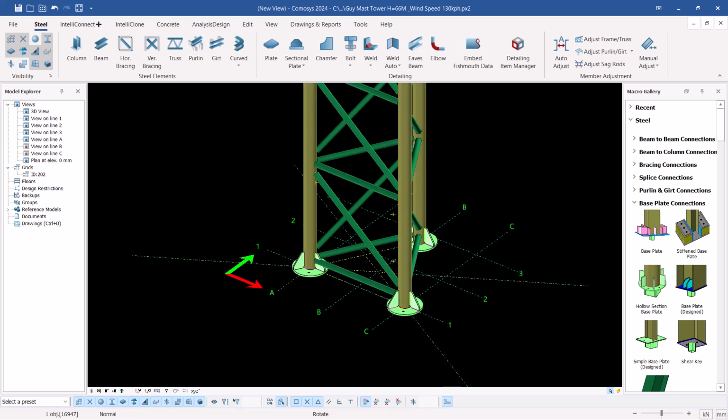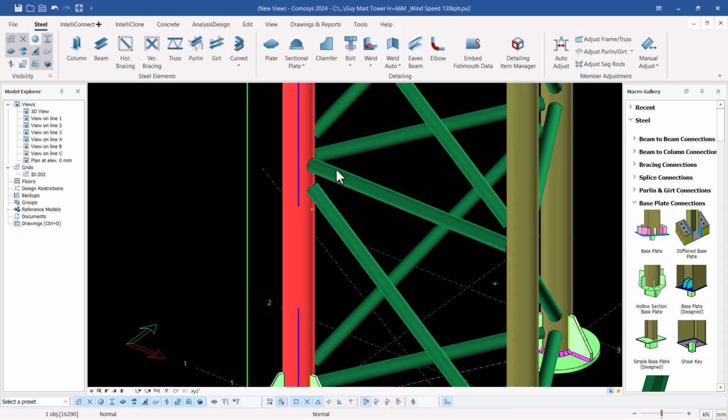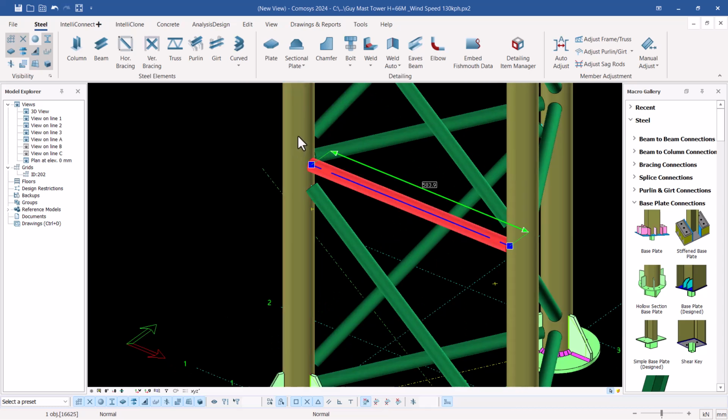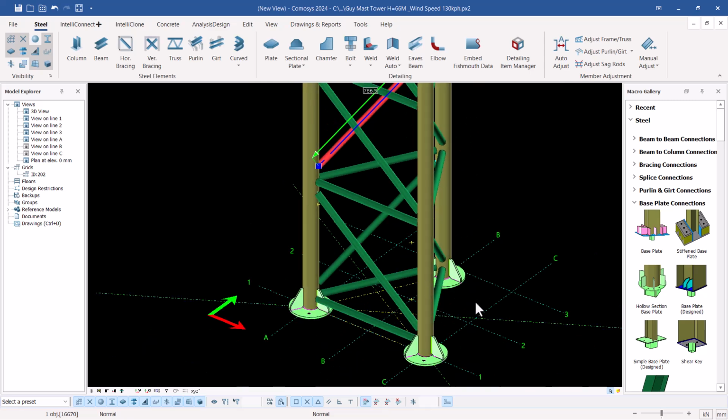As simple as that. We will not go much into details because we have some tools that I will introduce to you that will help us to customize the connection between these members, this horizontal hollow section and that and this and that. So let's meet then on the next presentation, and I hope you've gotten something with regard to how to create a guy mast in Comosys 2024.